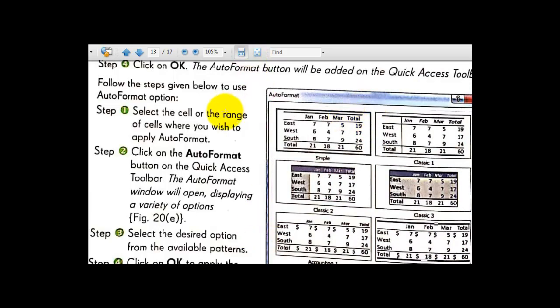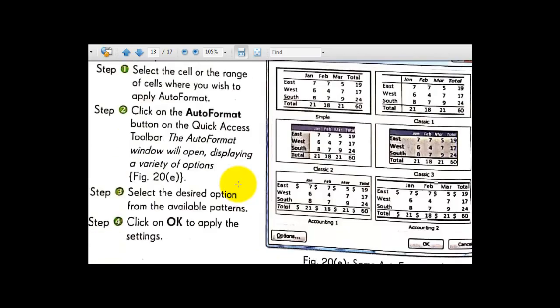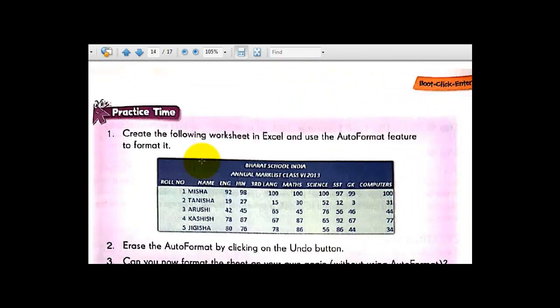Now after selecting the range of cells or a single cell you wish to apply Auto Format to, click on the Auto Format button on the Quick Access Toolbar. Then it will display a variety of options. From here you select the desired option from the available patterns, whichever design you want. And after that click OK to apply the setting. That's it. This is how we apply the Auto Format option.